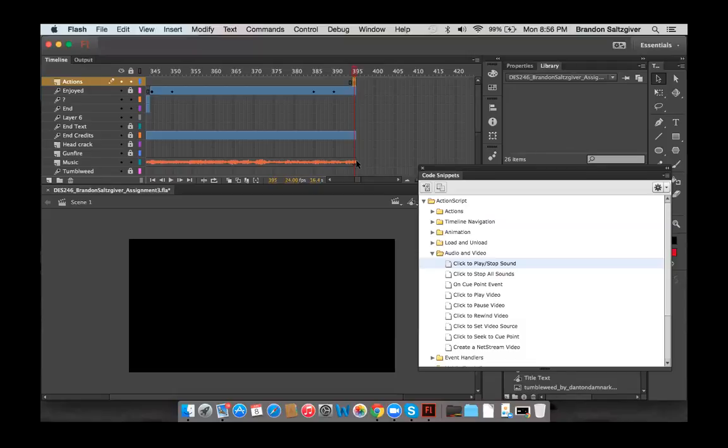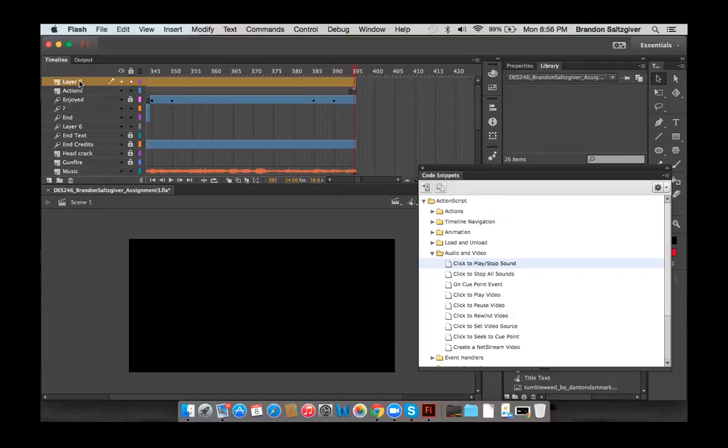James is recommending that you make another action layer. You can add one more action layer if you want, and we could do the same thing. Click on that one last frame. I don't think this is going to work, but give it a try. Which one? Try it. Stop all sounds. Just try that. Double click.